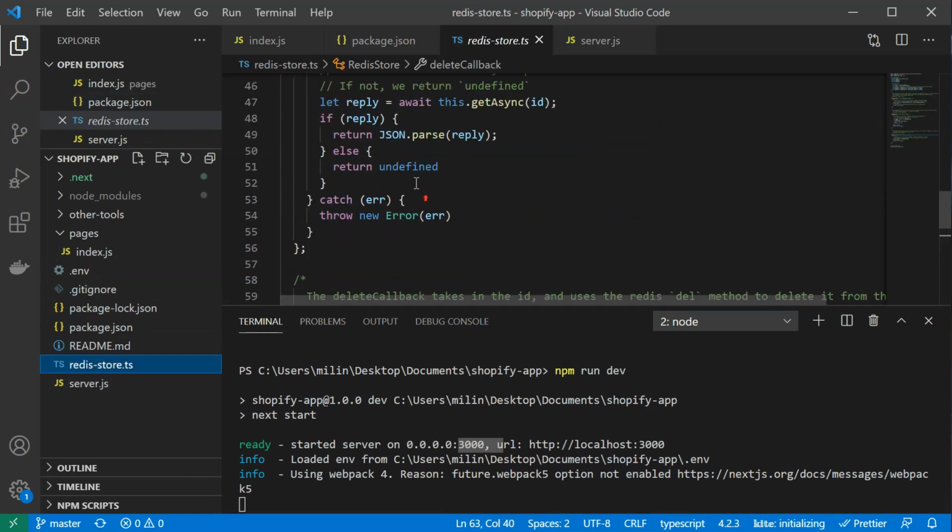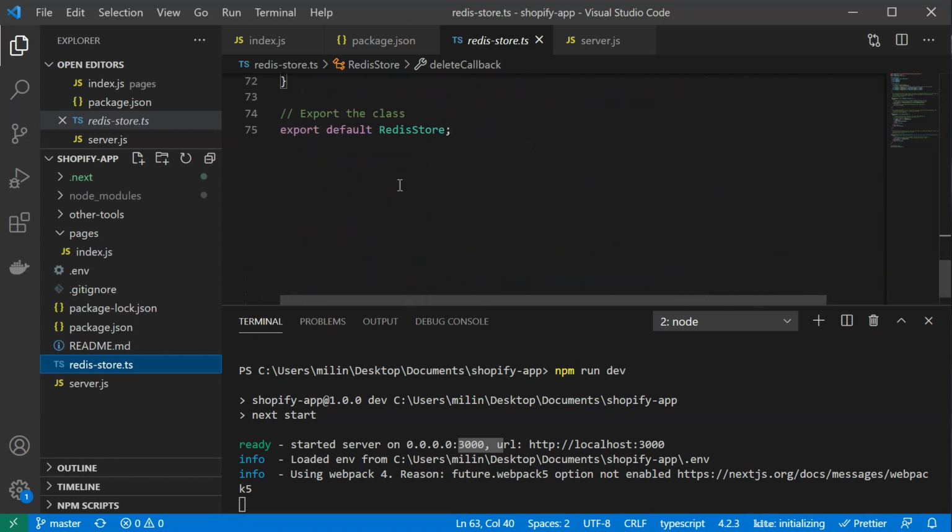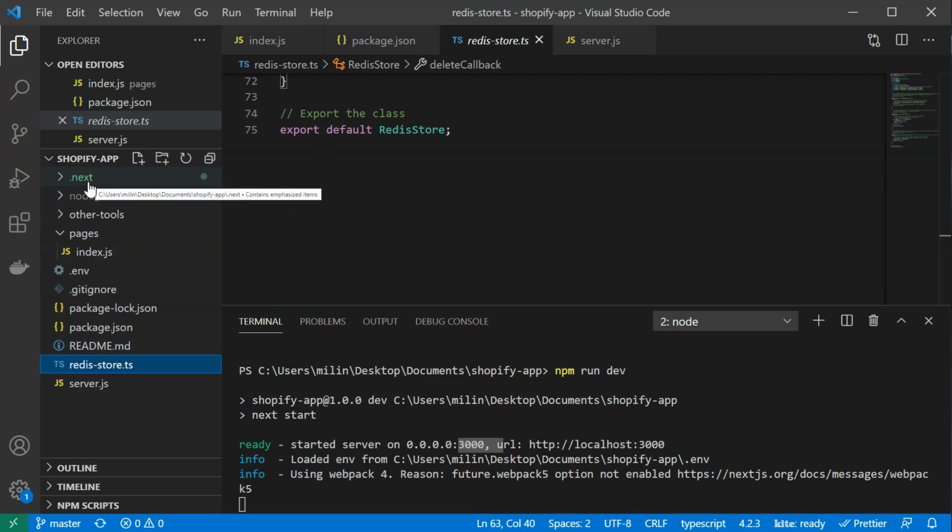Then there is a Redis store that I have created to store certain information, because when we are interacting with the Shopify API, there are certain things that we need to be storing, like auth credentials, certain merchant credentials, and so on. So I have created a Redis store and initialized this in the server.js file. The next thing is node modules and .next can be ignored, because the .next file here gets generated automatically by running it, and node modules is just node modules.